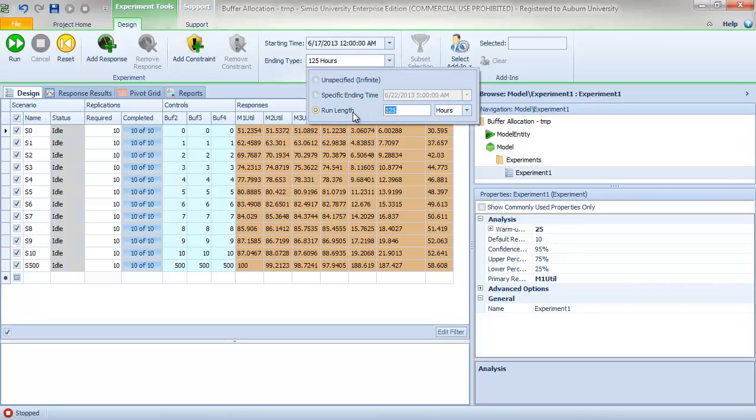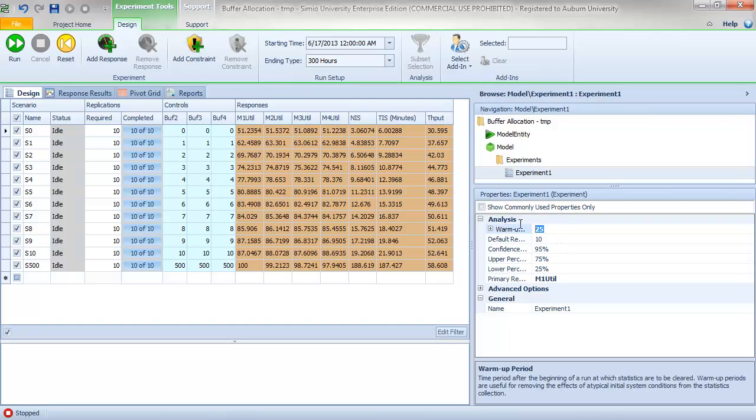I want to change this to run a little bit longer, so I'm going to run for 300 hours and run a warm-up of 100 hours, so we get a little bit longer runtime in our experiment.